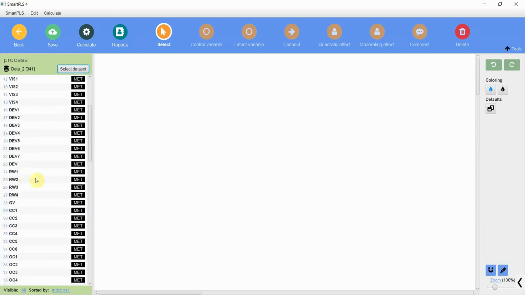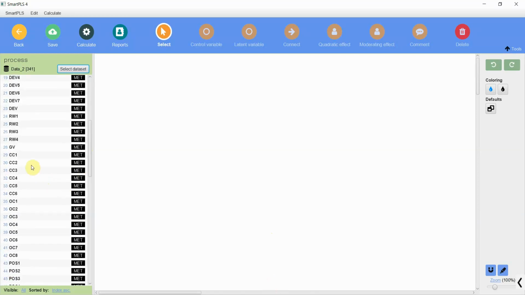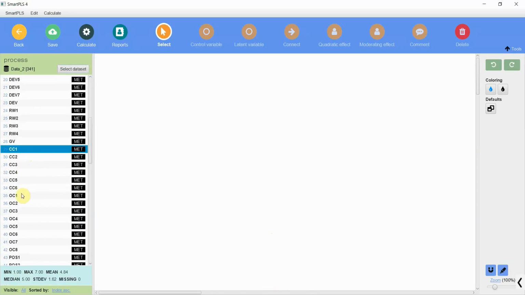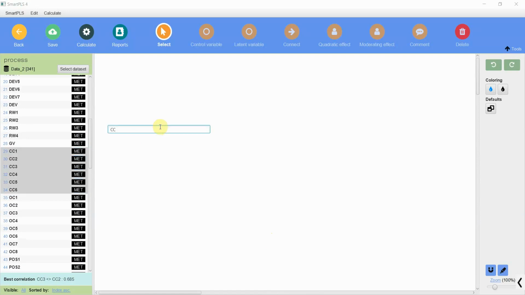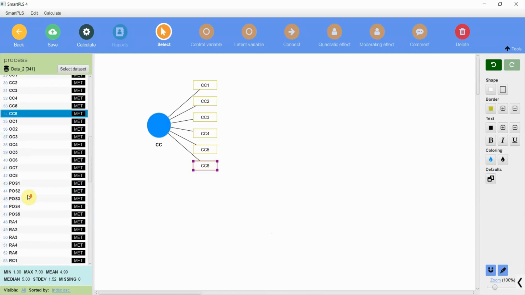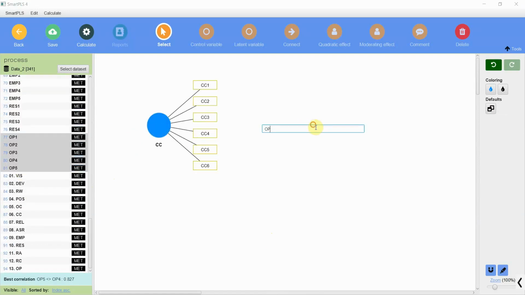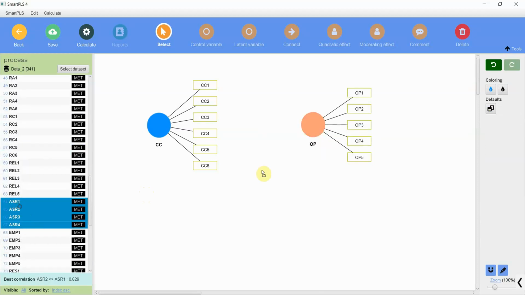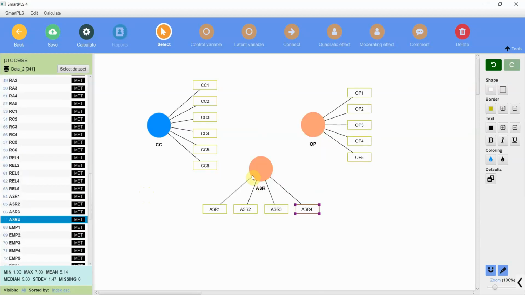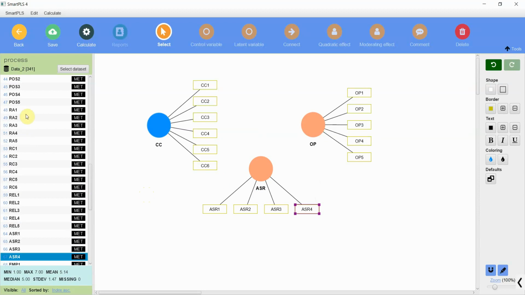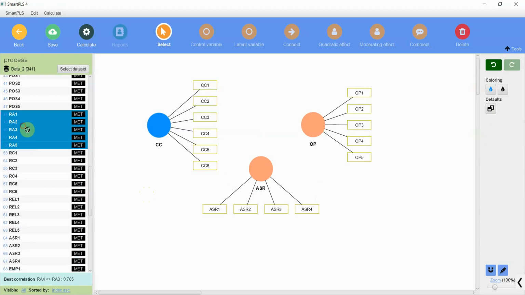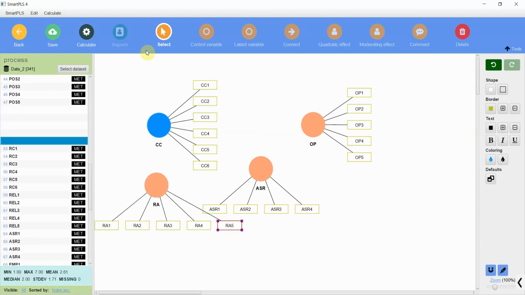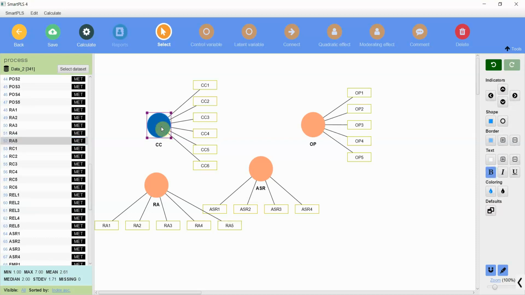Let's say, so what are my dependent variable, independent variable, and moderator? So CC, collaborative culture. Here is my IV. OP is my DV. Assurance is my mediator, and role ambiguity here is my moderator. So let's hide the indicators for now.